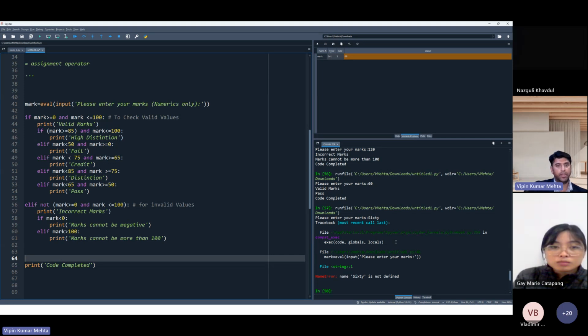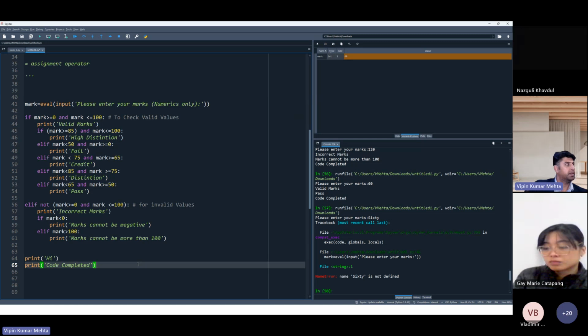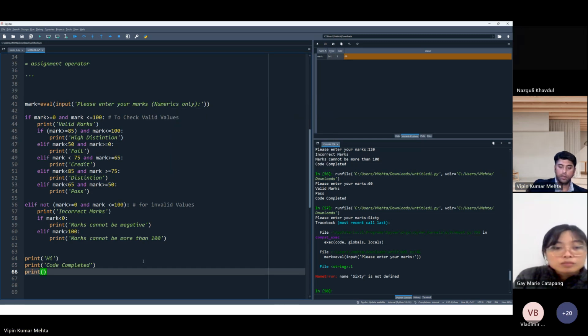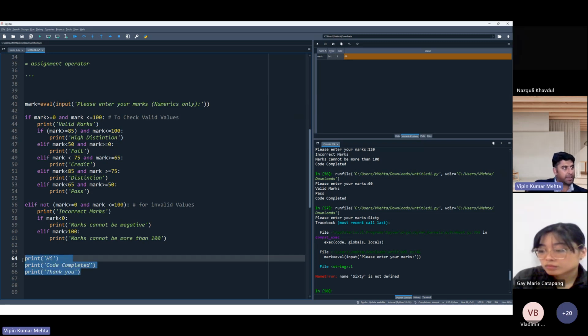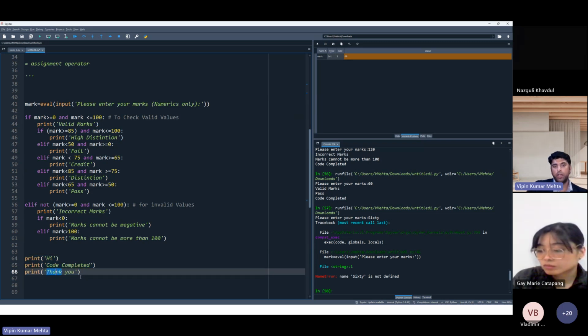We have discussed it last week as well. For example, I will simply write here print code completed, and here print thank you. Please don't use this way. It shows that you have an idea about using the print concept, but you don't have any idea how to use print with multiple lines, in multiple statements, or using multiple values.